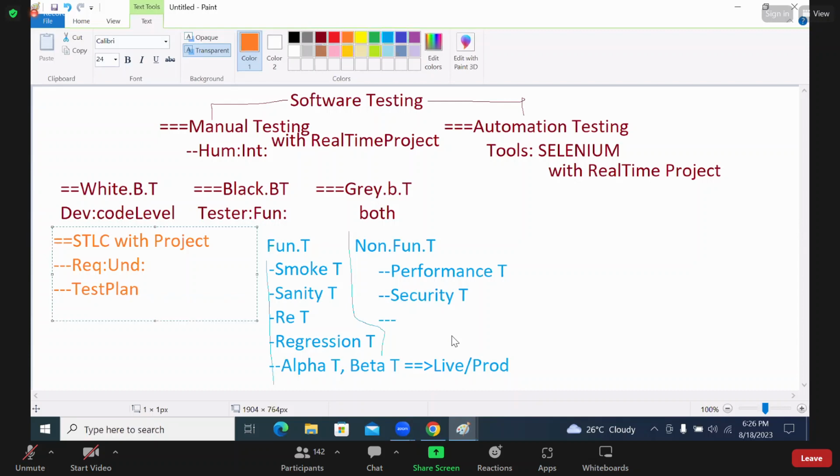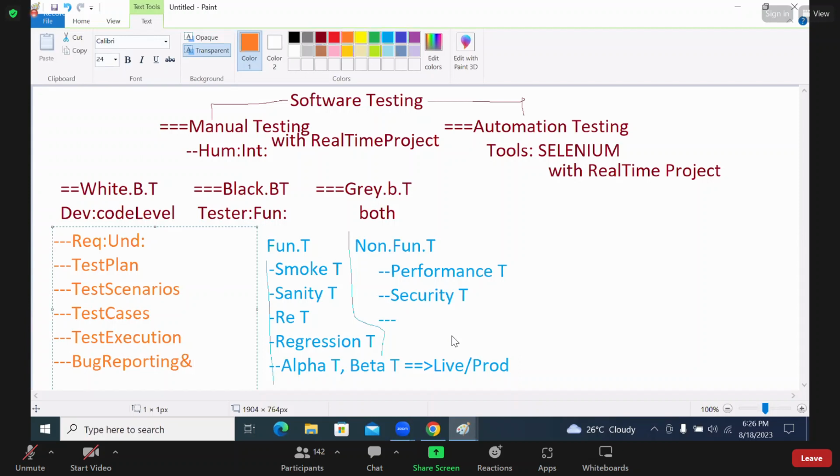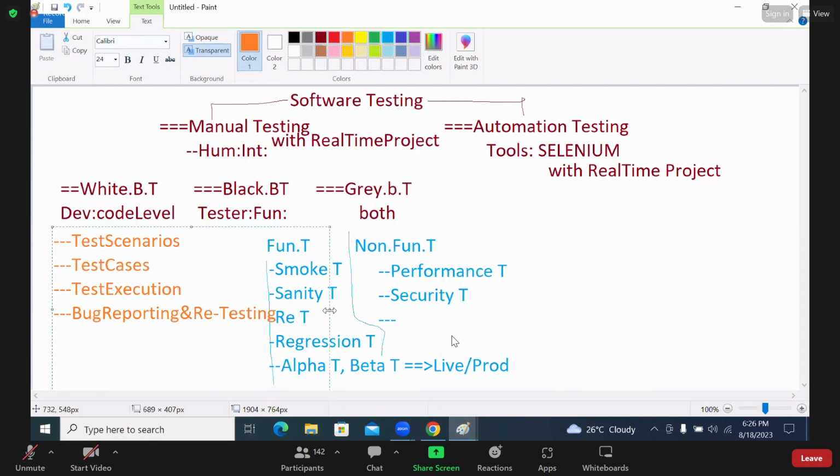Once we are clear about requirements understanding, then we come up with the test plan. After that, test scenarios. After that, test cases. And then test execution. After that, bug reporting and retesting. What is the last activity? Test closure.